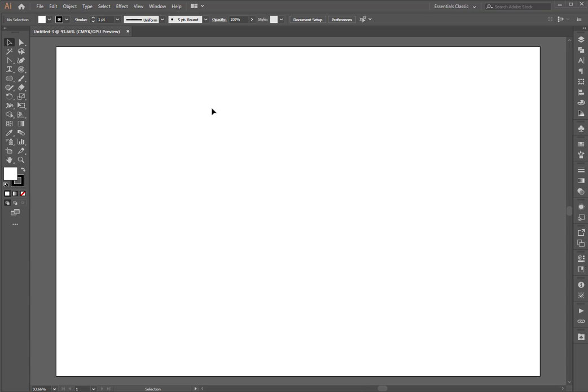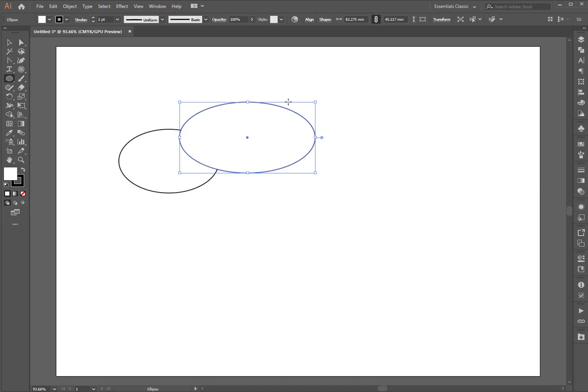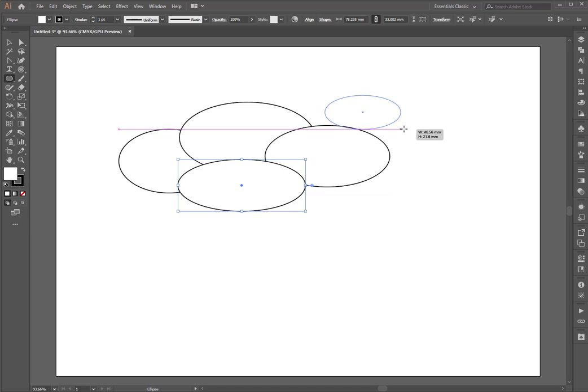For example, let's say that you want to create a cloud. Obviously, there is no tool that you can choose and right off the bat create a cloud. So the thing that you gotta do is, first of all, use the ellipse tool to create some shapes like this. I don't know, something like this maybe.